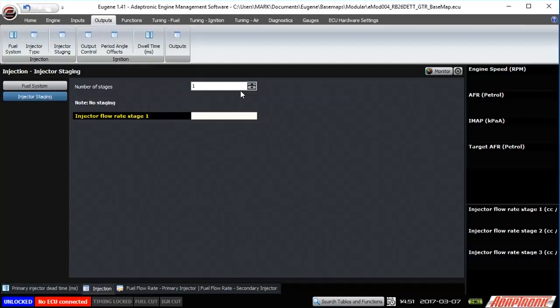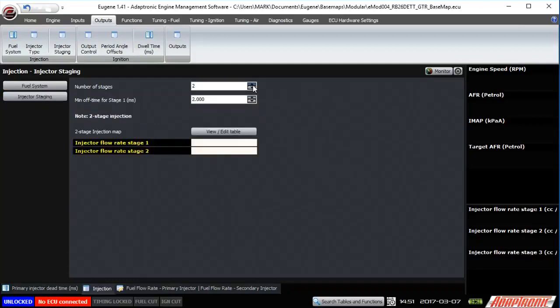If you now click on the injector staging option, you can set up the stage injection modes. If you aren't running stage injection, then the number of injection stages should be set to 1, and that's all you need to do. Otherwise, set the number of stages to the number of injection stages you'll run, for example 2 on a factory RX-7, and then set the off time for each stage. So this is the amount of time that the injector is required to stay off before it can start another pulse. In general, we recommend 2 milliseconds for this.